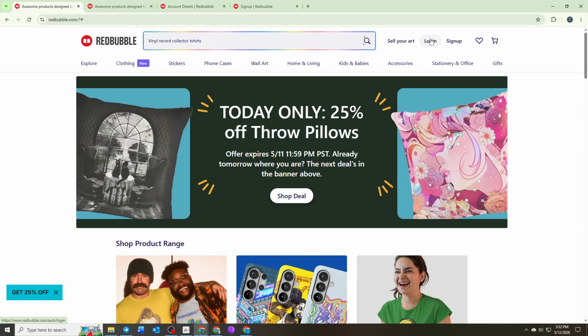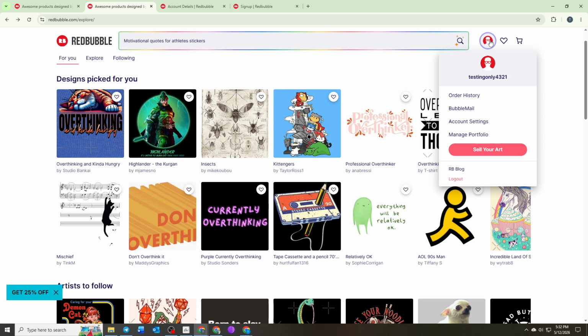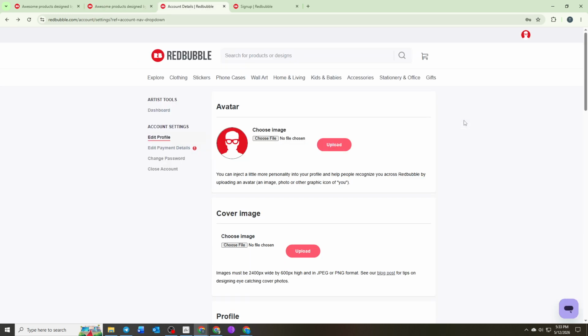After successfully signing in, move toward the top section of the page and locate your profile icon, which also represents your shop account. Click on it to open a drop-down menu containing different account options and settings related to your Redbubble profile. From the menu, select the Account Settings option. This section allows you to manage different parts of your account, including profile information, payment settings, and shop customization features.